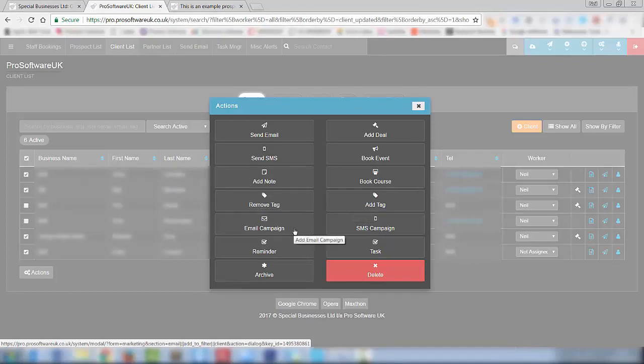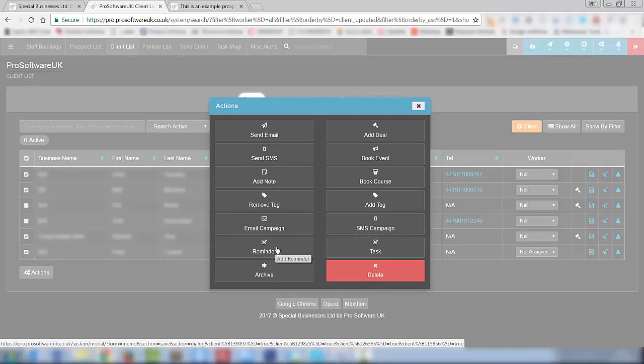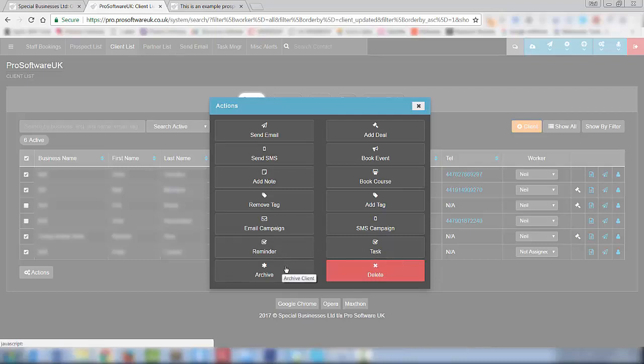If I'm running certain campaigns like newsletters and so forth, or exactly the same, drip campaigns with SMSs so that they receive an SMS from us every couple of days, I simply click that, they'll all go into that list, and then automatically I'd attach them to that campaign group, and every couple of days it would pop that out. I can pop on a reminder for them. I can also set a task if the task was the same for all of them. Of course I can simply archive them if we're not getting any joy with them at all, or I can completely remove them from the system.